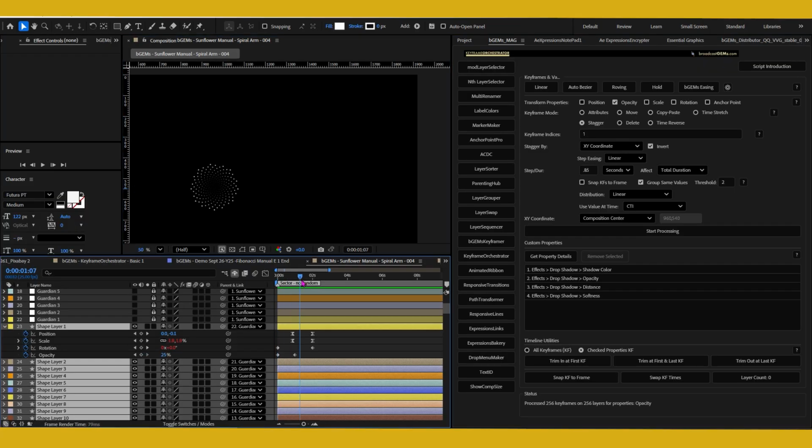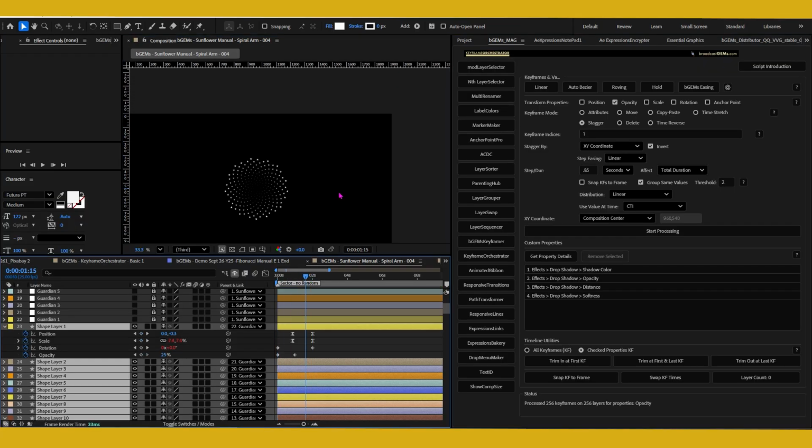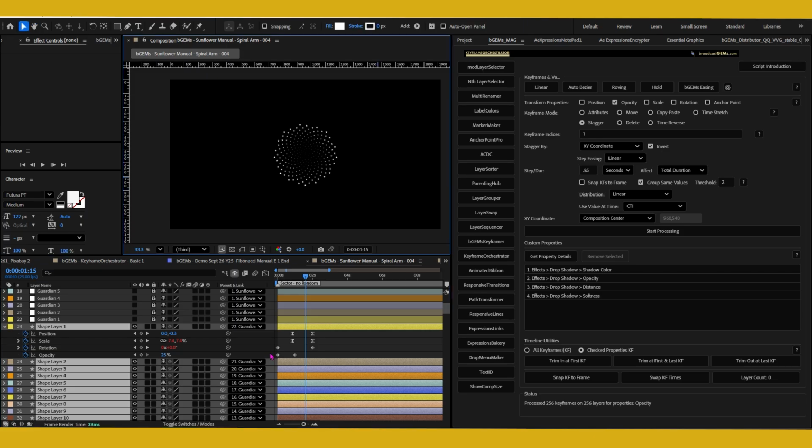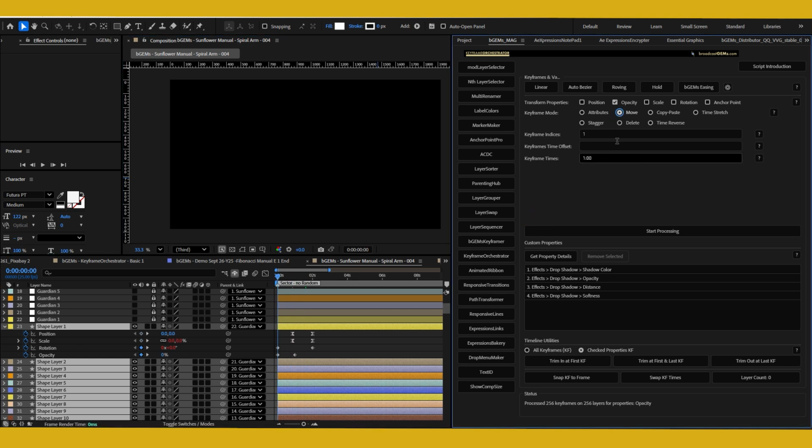Right? So how do you fix this? Well, I can undo obviously, but I did a few things. I did the scale, the first keyframe, and also for opacity. So I'm going to show you the move option and also the spread operator.